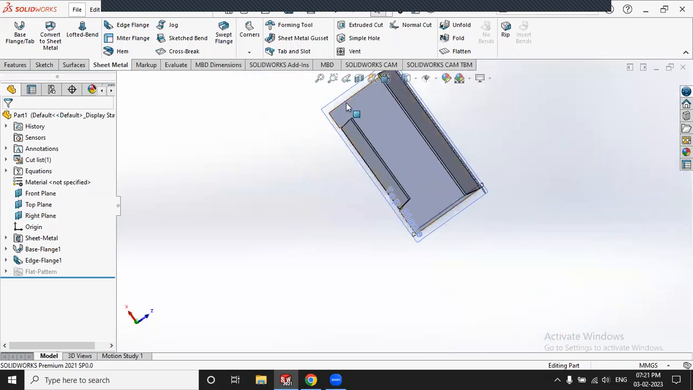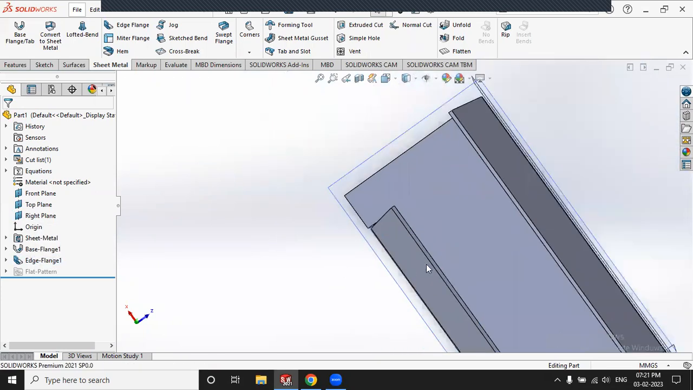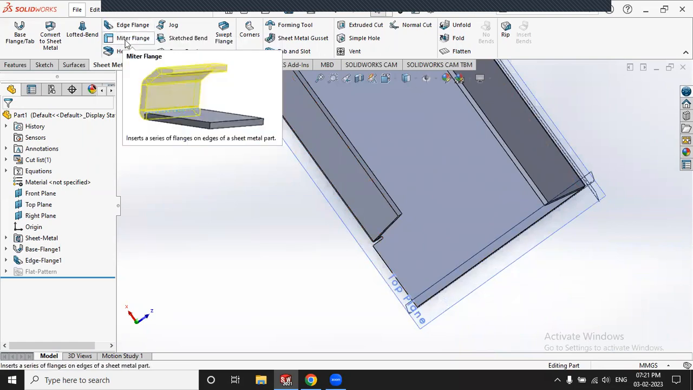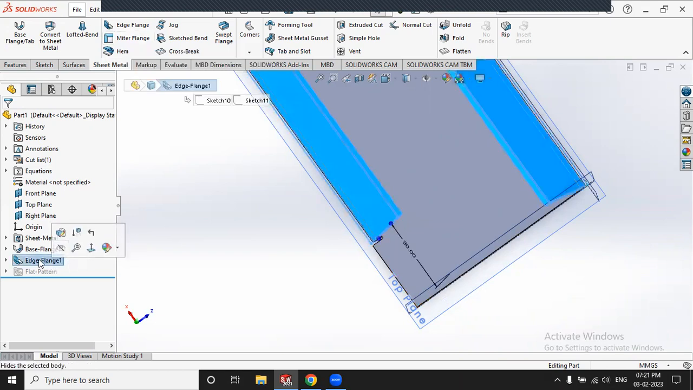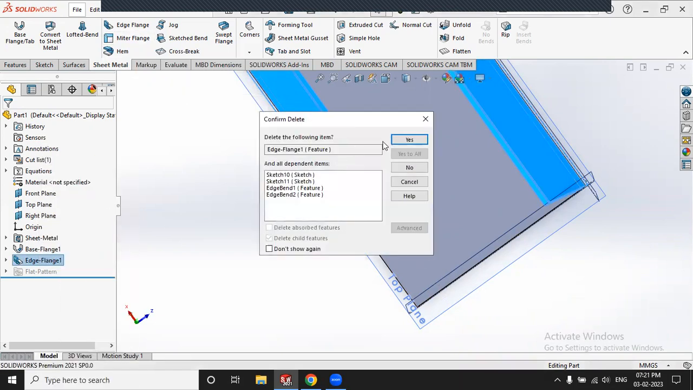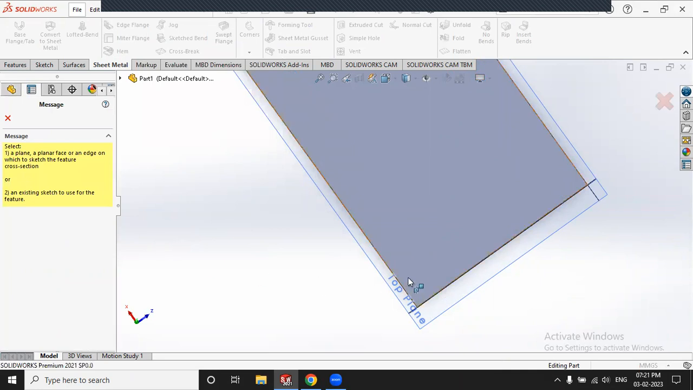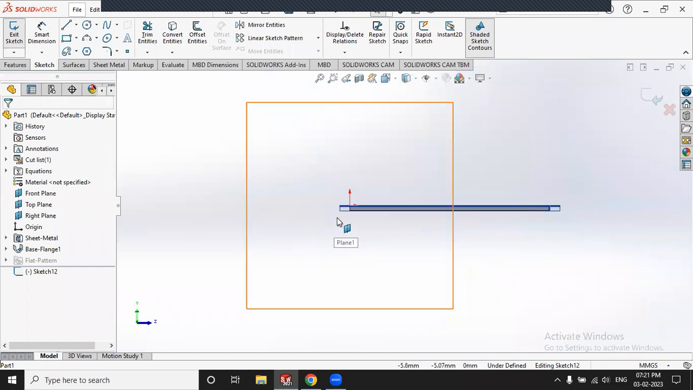So this one is the edge flange. Next one is the miter flange. I will remove these flanges. Now I will click on the miter flange. Same here, we have to select the edge.